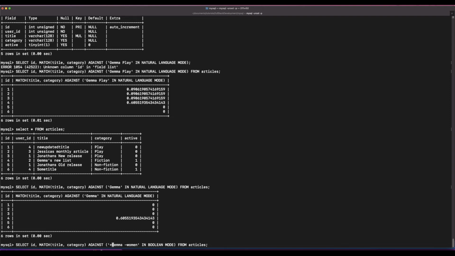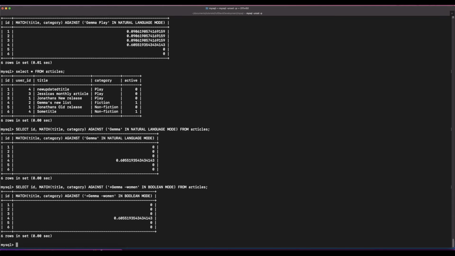Plus means that it needs to find this word for it to match, otherwise it won't return any row. And minus means that this word should not be in the row, otherwise it doesn't get returned if it is in the row. Plus means that it needs to be in the row so that it gets returned, otherwise it doesn't. So let's just press enter, and as you can see again, we've got 0.6 for number 4.